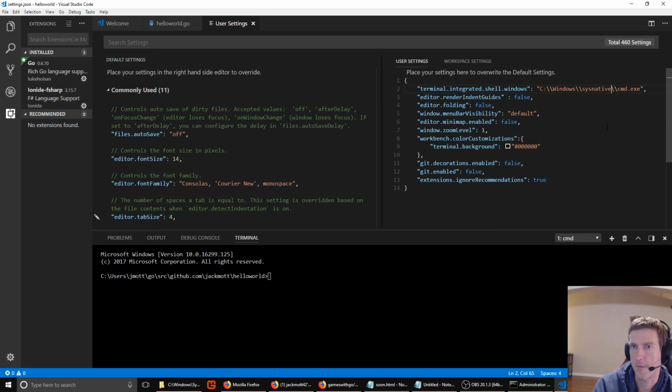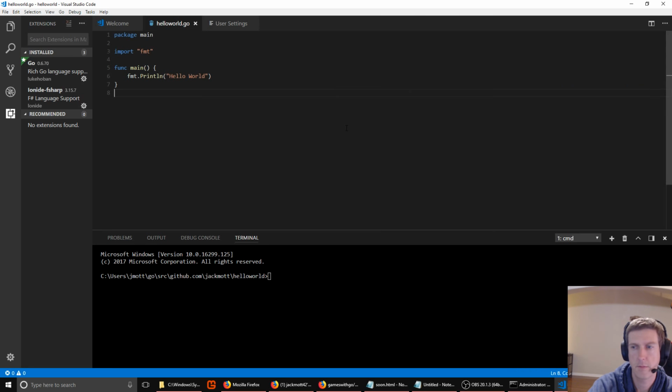Yeah, I didn't think sysnative was going to work either, but it did. VS Code seems to know what to do with it. Any other questions or problems so far? We have some people very excited about Golang. That's good. I'm glad you're excited.